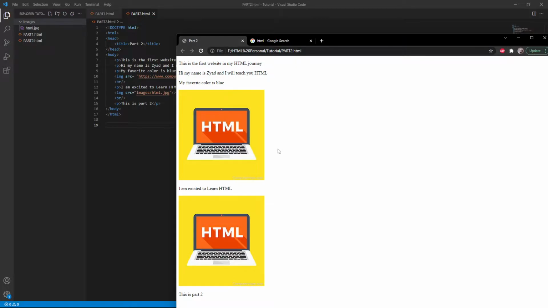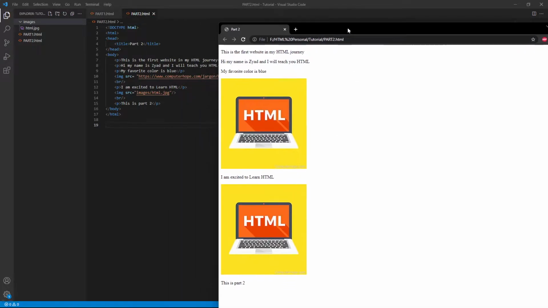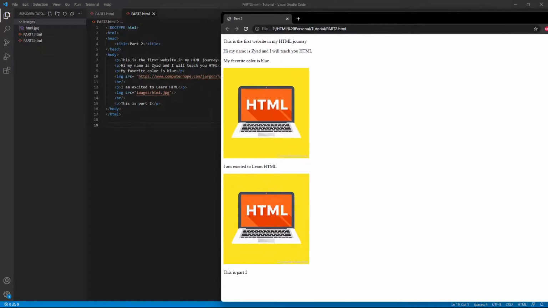Easy as pie. If you don't understand what I did here, all we did was we found the image and we just copied the image link, the image address. Remember that, not the website. If you put in a website, it's not going to work as the image.